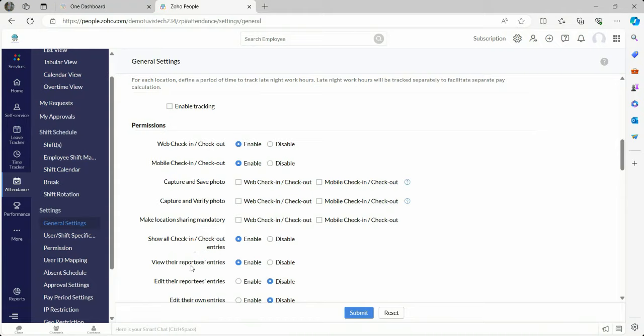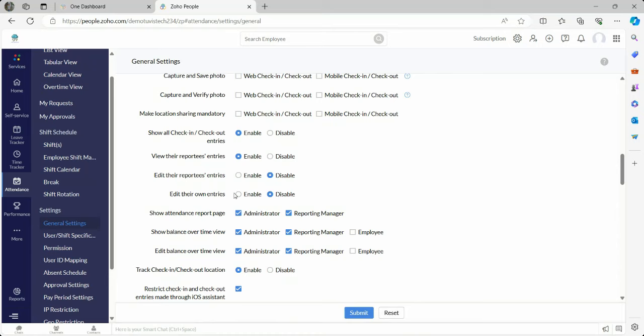Reporting managers can view or edit the reportees' entries if we enable these two options. And the employees can edit their own entries if we enable this option. Administrator and reporting manager can view the attendance report page if we enable these two options. And administrator, reporting manager, or even the employee can edit or view the balance overtime view if we enable these two options. And we can track the check-in and check-out locations if we enable this option. And we can restrict the iOS assistance if we enable this option.